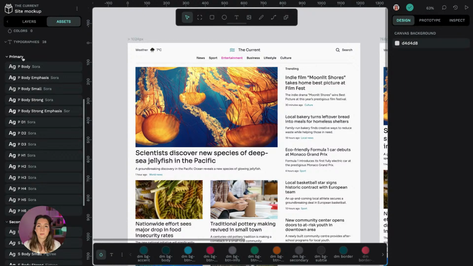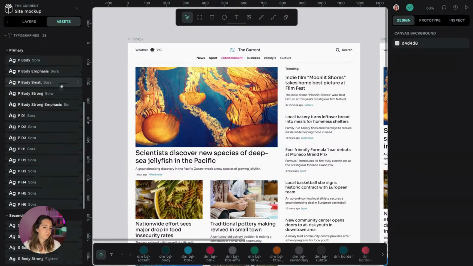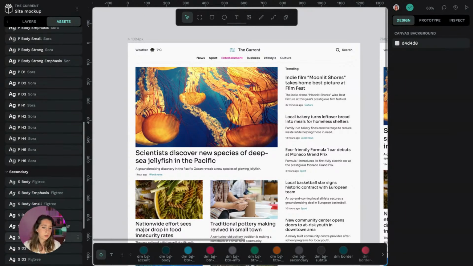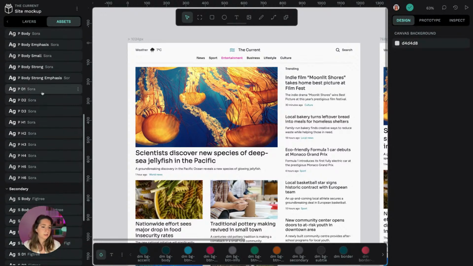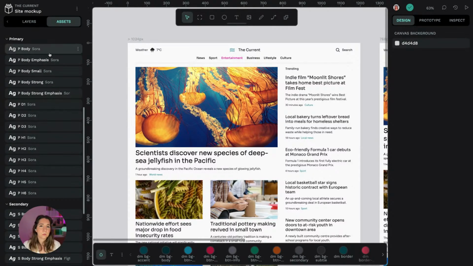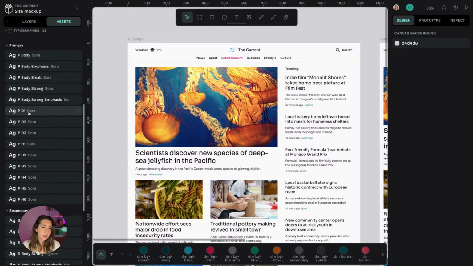So all of these primary typographies use the Sora typeface, and all of these secondary ones use the Figtree typeface. And I've named these and based these typographies around elements in HTML, because that means they map really nicely to your content. So I've got heading levels, and I've got strong and small and emphasis and body text. Now you might notice that I've put a P and an S at the beginnings of the names of these typographies, and that's to make them very easy to organize inside of the typographies palette.